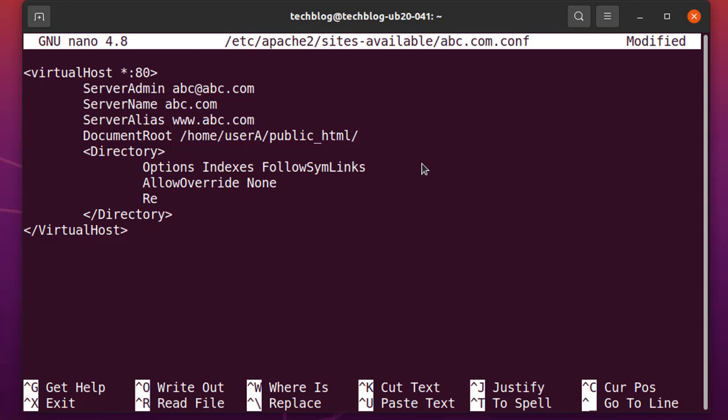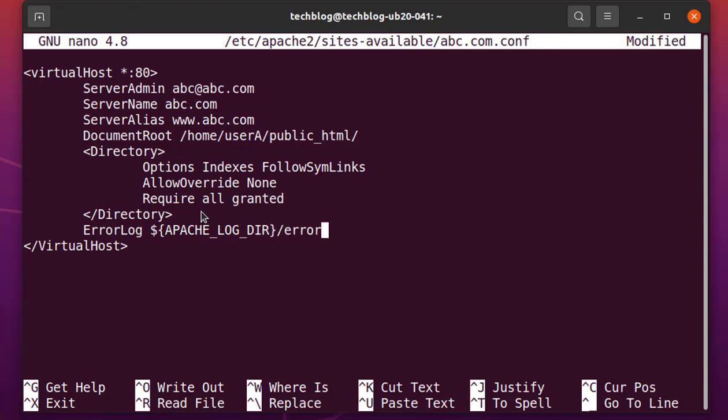Next is the Require directive. I am gonna set it to all granted. That means it allows connections from any network. Using this directive, you could restrict directory access from any specific IP or IP range, or you can integrate with LDAP authentication. And finally, set the Apache log files for error and access logs, where every error and access log will be written.